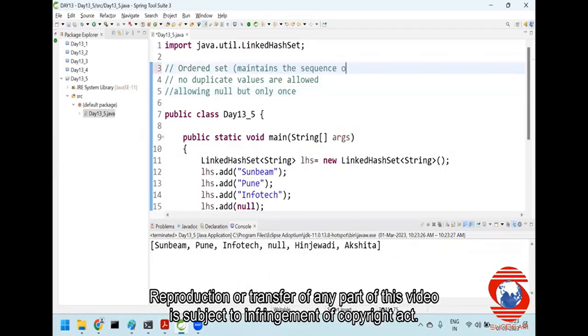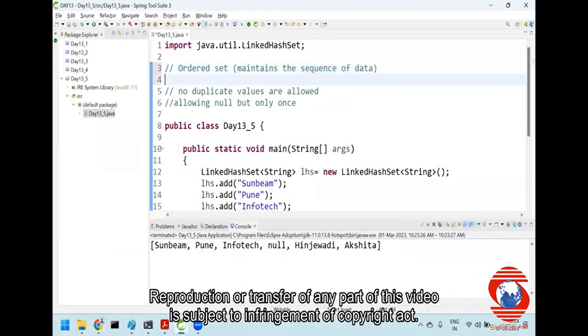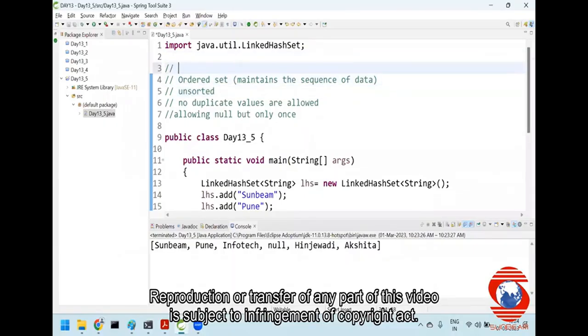Maintains the sequence of data. Is it sorted? No, it is unsorted. Kuch samajh mein aaya? It's not sorting the data. It's just maintaining the way you have entered. Are we okay? Yes or no? So in this case also, it's allowing you null, but it is basically trying to have only one null. These are all the properties that you have to remember for linked hash set.